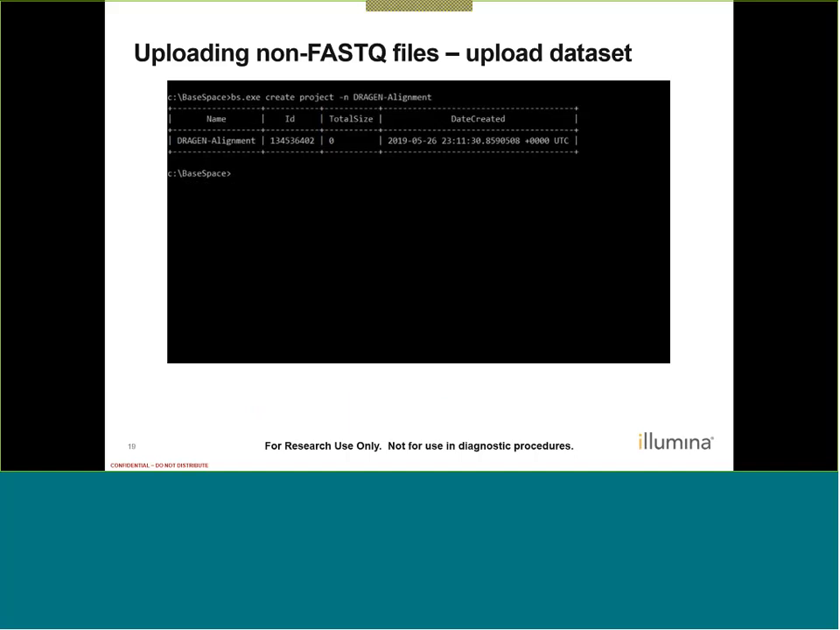So the next step is that we actually want to upload our data set. Now, we're not going to be uploading a FASTQ file, and the default file type that the CLI expects when uploading is a FASTQ file. But in this case, we're just going to specify that it is not actually a FASTQ file. So we're going to use the upload dataset command. We're going to point it to our project, that new ID we just copied from above.